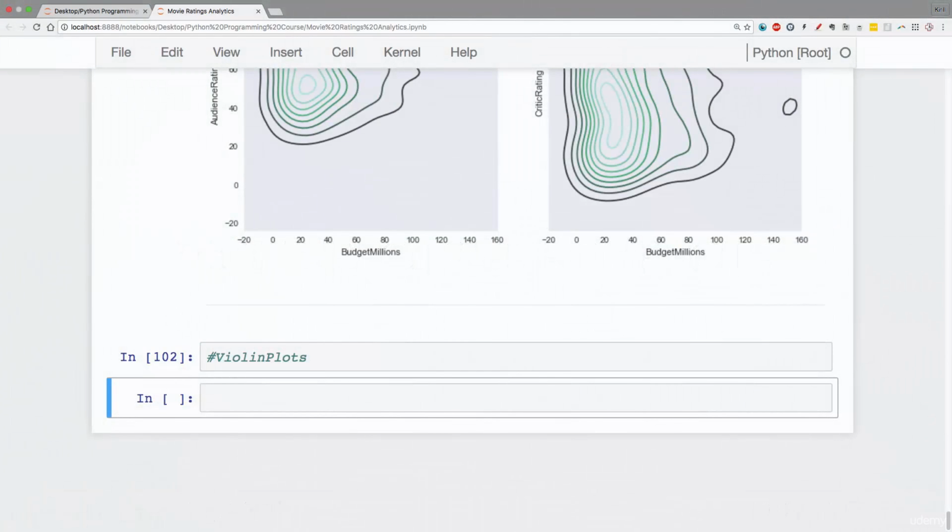In today's tutorial, we're going to learn how to create Violinplots, and we will compare them to Boxplots and understand what the pros and cons are.